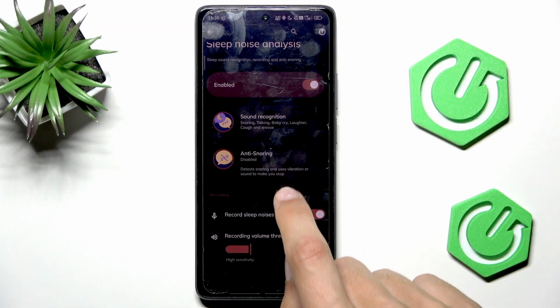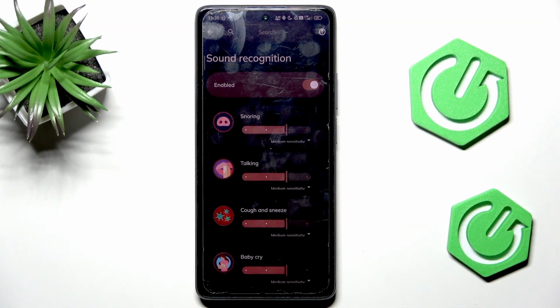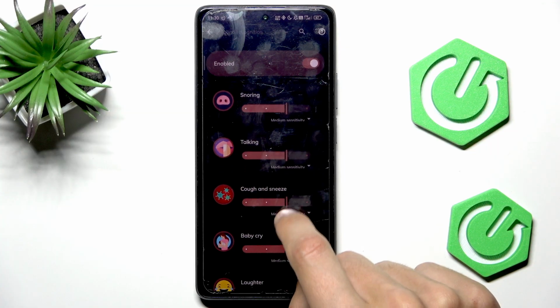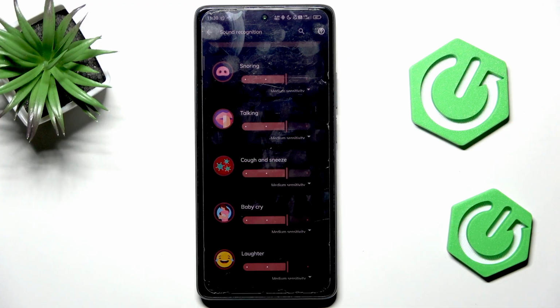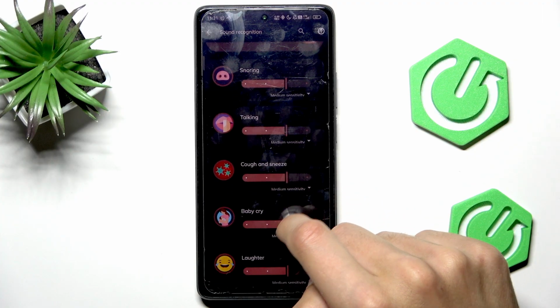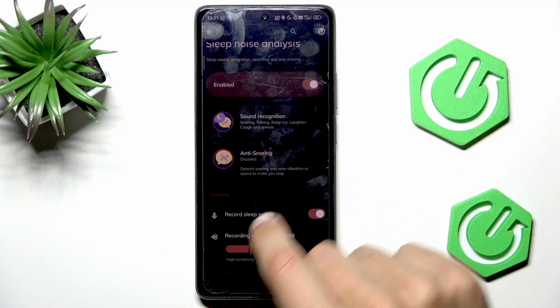But in here you can, for example, look into sleep recognition and just look at different sounds to how sensitive you want the app to be to them. The higher you put the sensitivity, the more likely it is to detect those things, but it's also more likely to get false positives. For example, it may get some random grumbling through your sleep as talking, and just other sounds that aren't what they are being detected as.